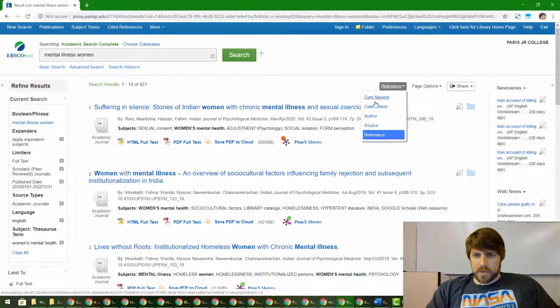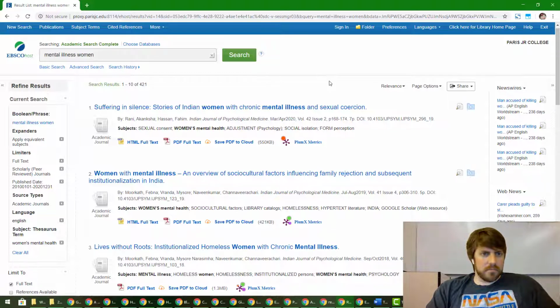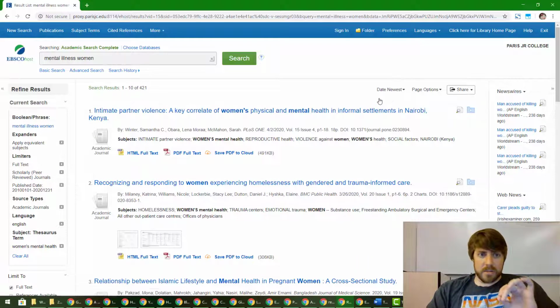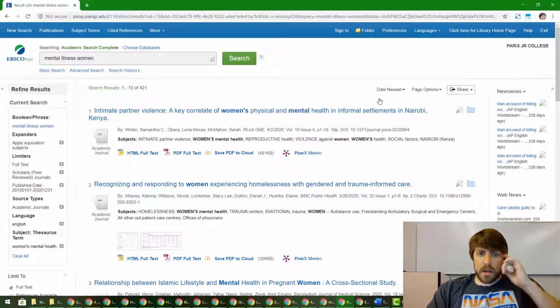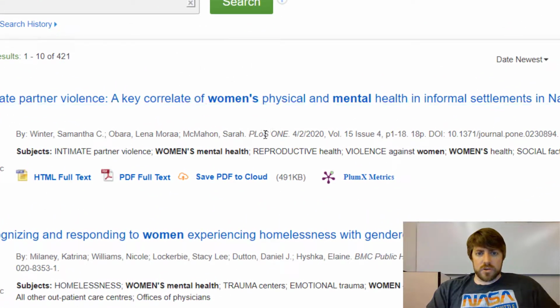I can, however, go by newest, although it's going to try to give me the most relevant stuff first. So probably in the first few pages, I will find the most relevant stuff. But if I want to go by the newest date, then I'll see the very newest articles they have about this kind of stuff now. And if you want to look at the journal title, it's here. It's always going to be there, as well as the author. The lead author on the study is always going to be first.